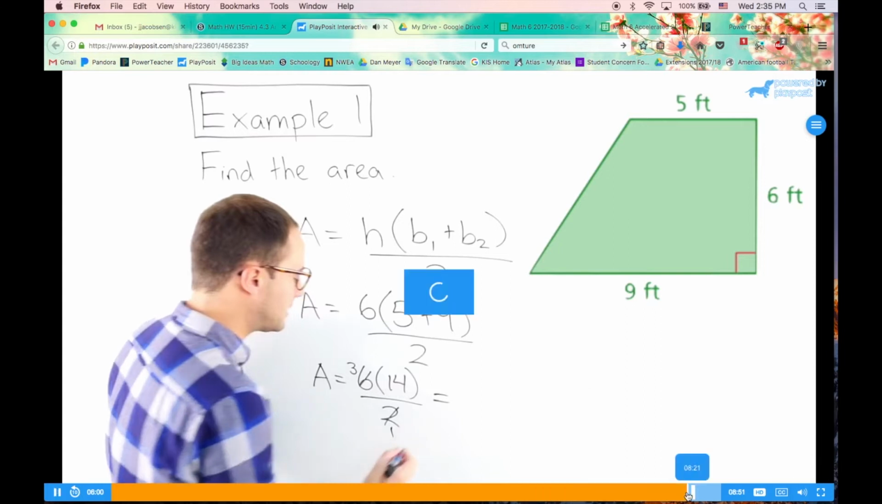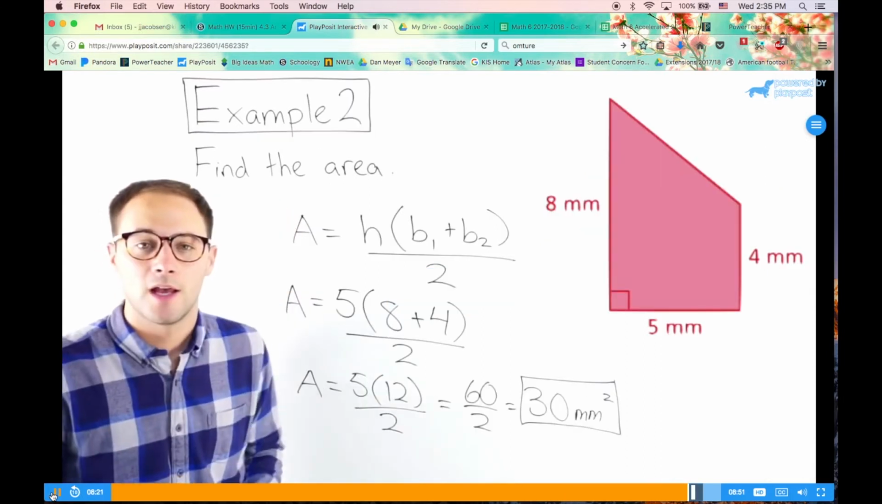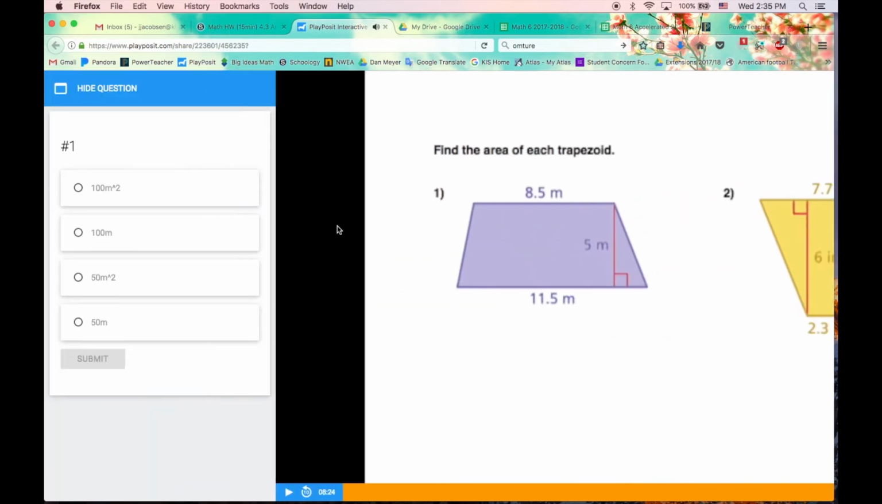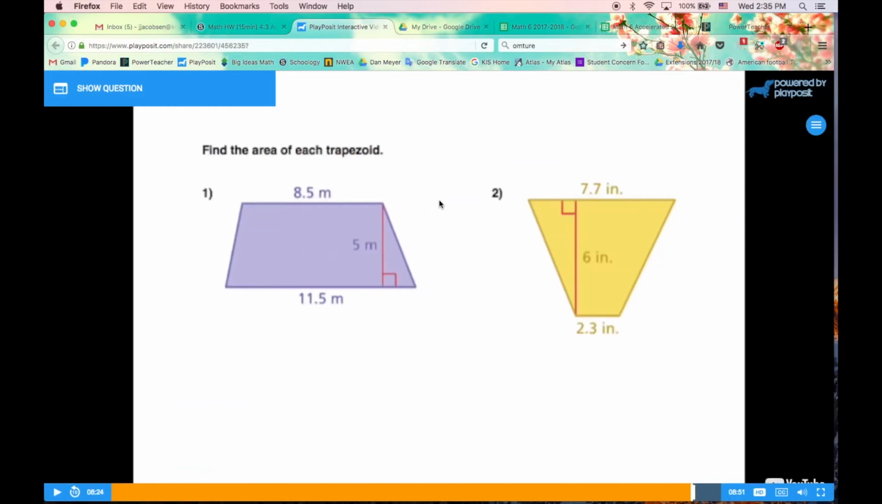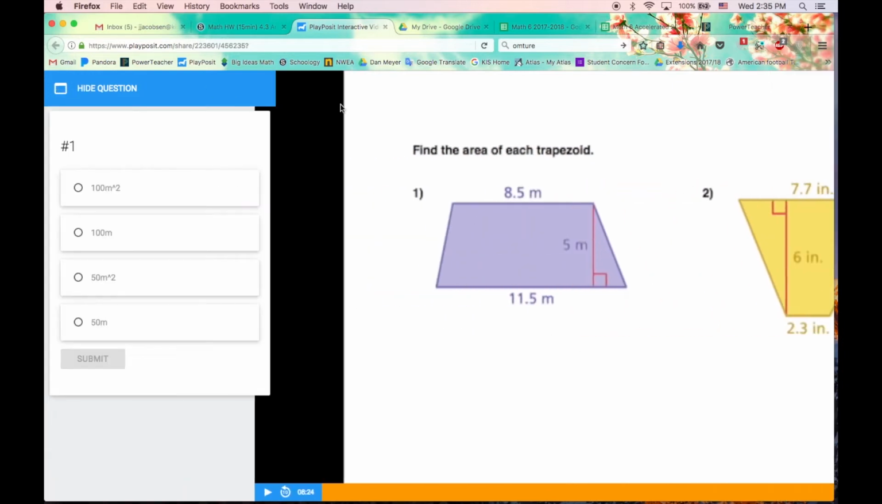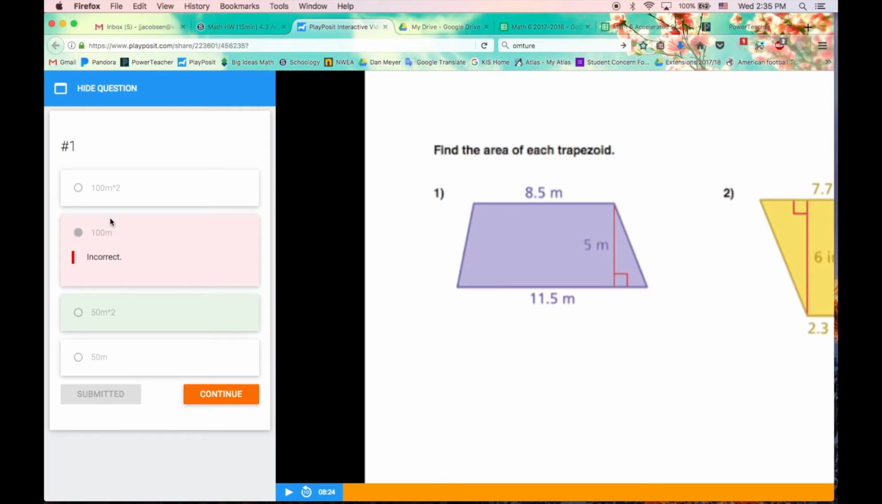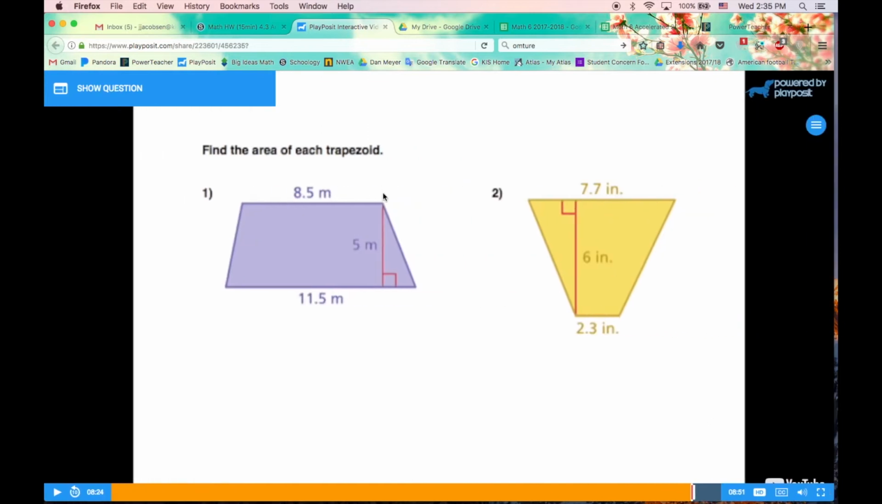I also, like I said, PlayPosit allows me to insert some questions. I made these multiple choice, so students will just solve these problems on their own. And then once they have their answer, they'll enter them in here. I'll just take a guess, submit, and it's wrong. So I can go back, and I know I got that wrong. I'll go back and try to figure it out and see if I can find my mistake.